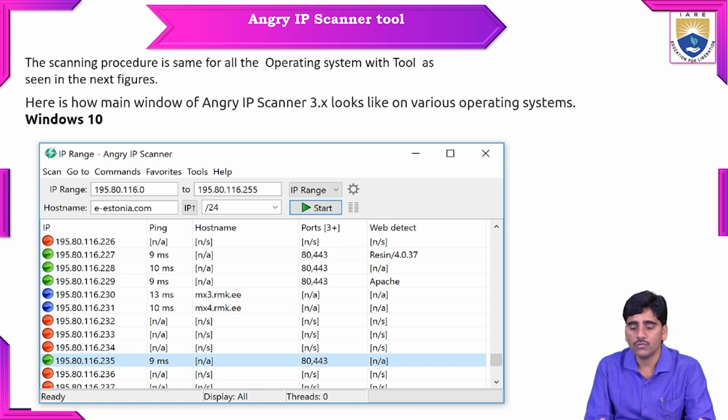Here we'll see how the main window of the Angry IP Scanner tool looks on various operating systems. When you open it, it shows the menu bars with scan, go to, commands, options, favorites, tools, and help. If you don't know how to scan or how to take the range of IP addresses, click on the help option to find out how to perform scanning, what IP ranges to give, the host name and everything.